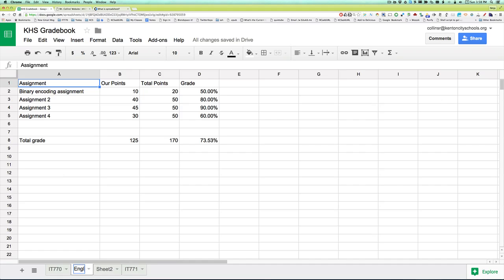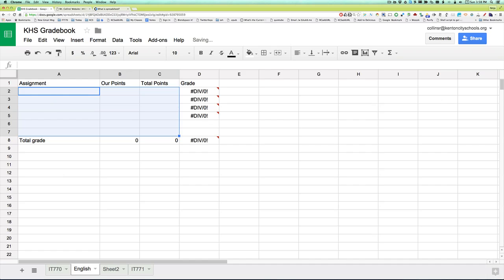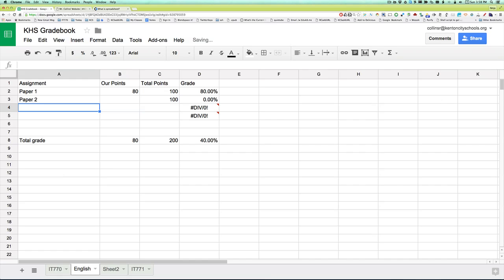So let's say this is English, and I'm just going to delete the data by highlighting it, and I'm going to hit the delete key. I'm not going to delete our functions formulas because we want to keep those there. So now I can put, for my English, I can put in paper 1. Let's say it was worth 100 points and I got 80 out of it. Paper 2, 100 points. And I can go through and do all of my assignments that way in all of my classes.